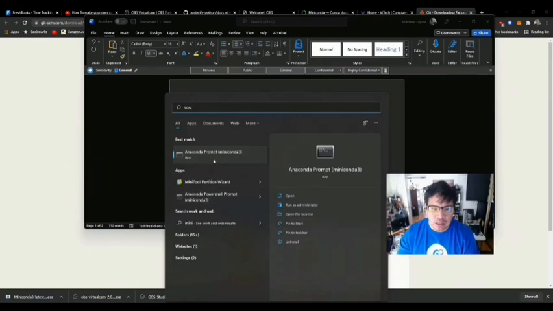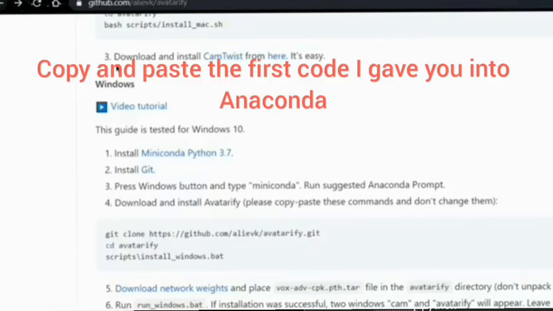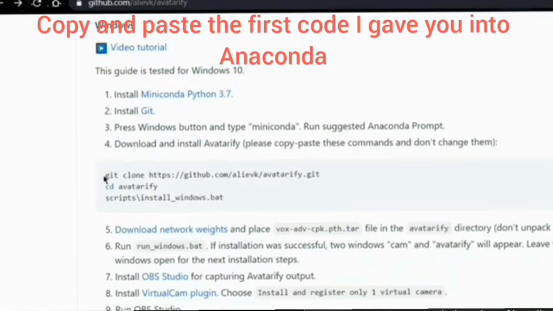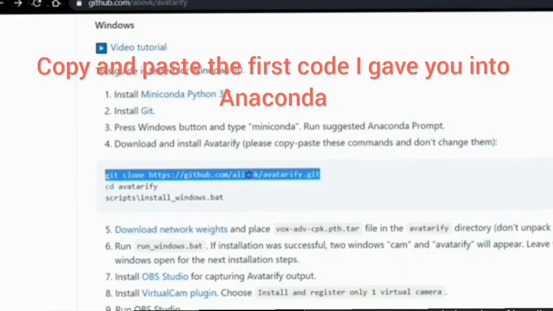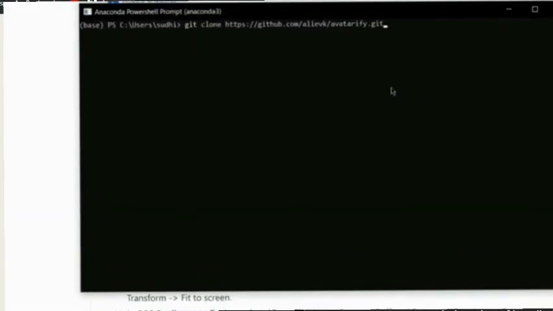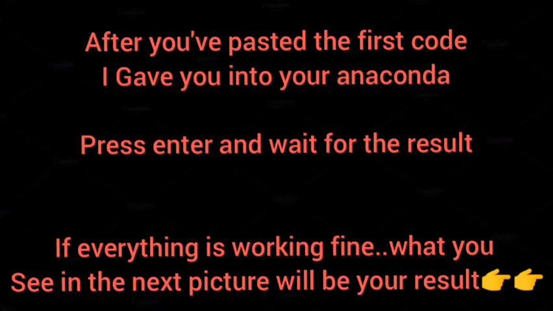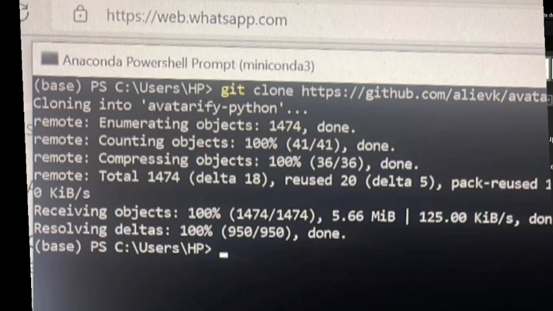Miniconda. I always run my stuff in elevated mode, so run it as an administrator. When you do that, it pops up like this. Inside of here, you're going to copy and paste this command, which is git clone https:// and then this URL, and paste it in there and then hit enter. I already did that. When you do that, it can take a long time, depending on your internet. That actually didn't take me that long.